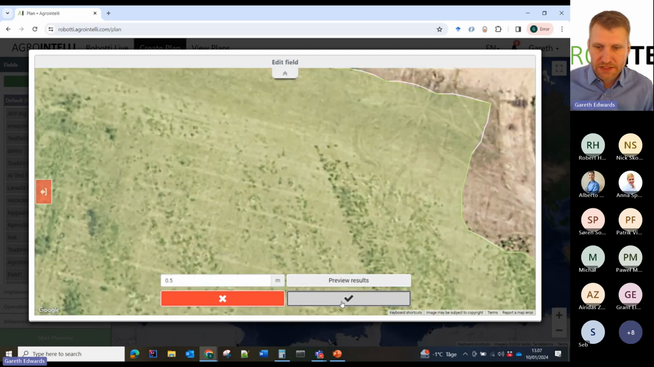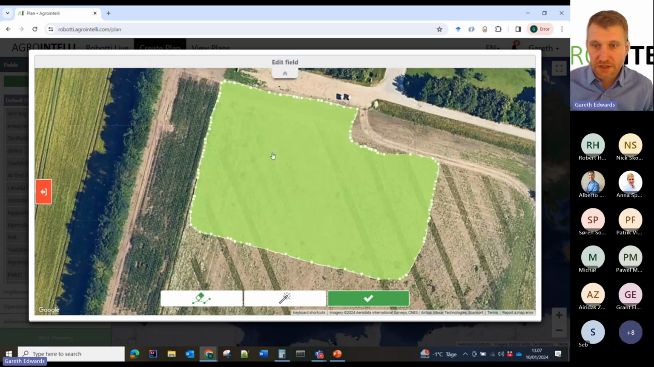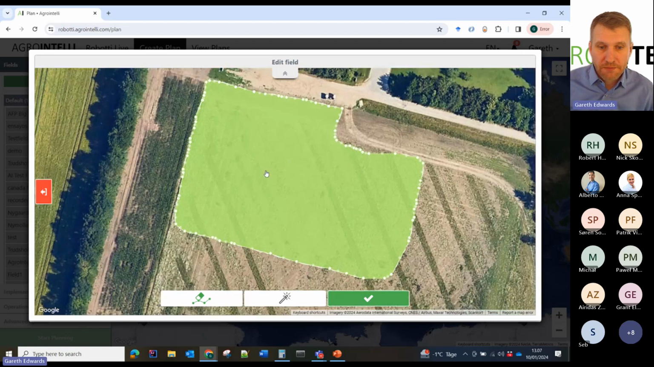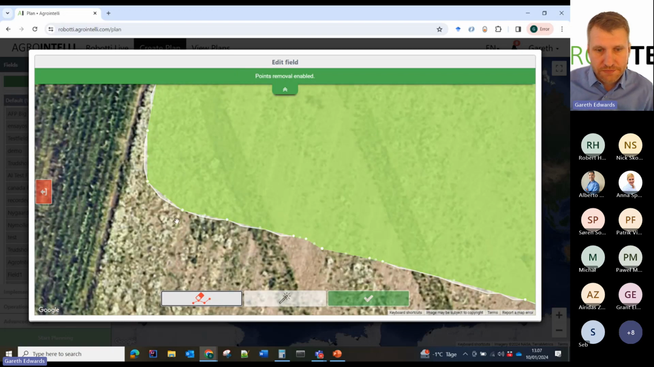If I click yes, then you can see this field is a lot simpler than it was before. And that's good, especially if we're creating plans with headlands. We want nice, simple fields. After this has been done, of course, you can always go in and use your rubber to remove some more points along the headlands here to make it simpler.